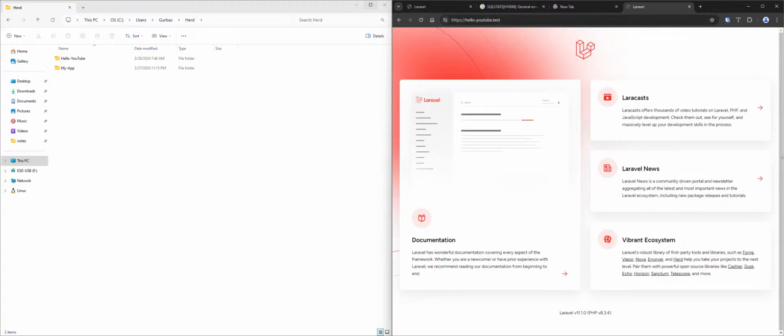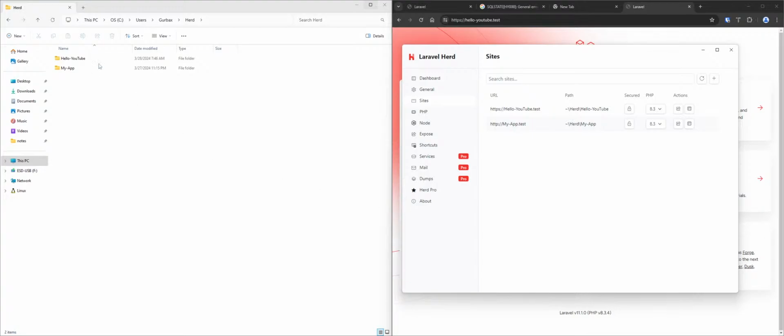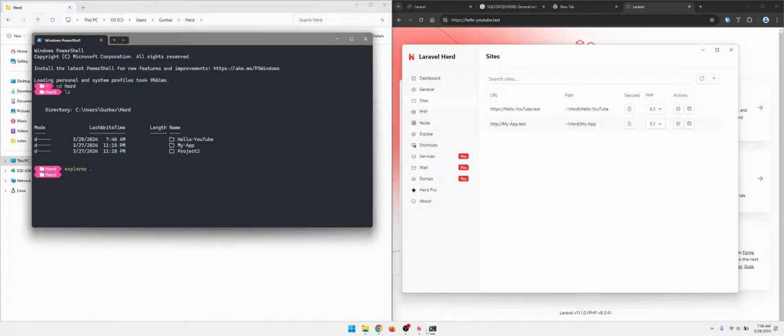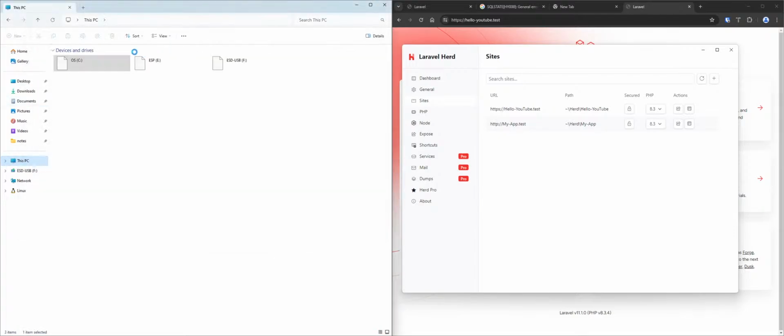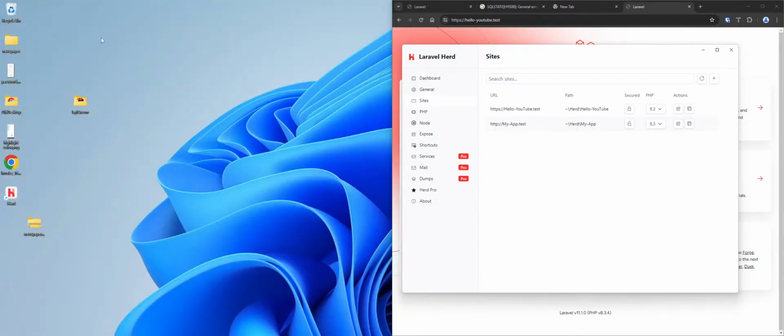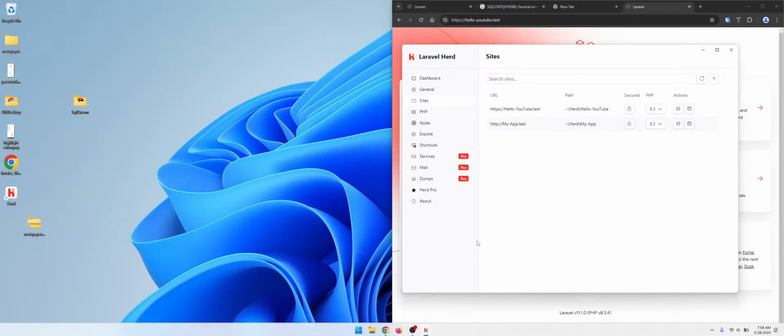Showed you how to enable HTTPS using Laravel Herd. I also showed you how to see where the websites are. They are in a folder called Herd in your root directory, and you can arrive at that through the command line that I showed you, which is fairly easy, or you can just go to your home directory from My Computer, PC, etc. This has been an overview of how to use Laravel Herd on Windows.